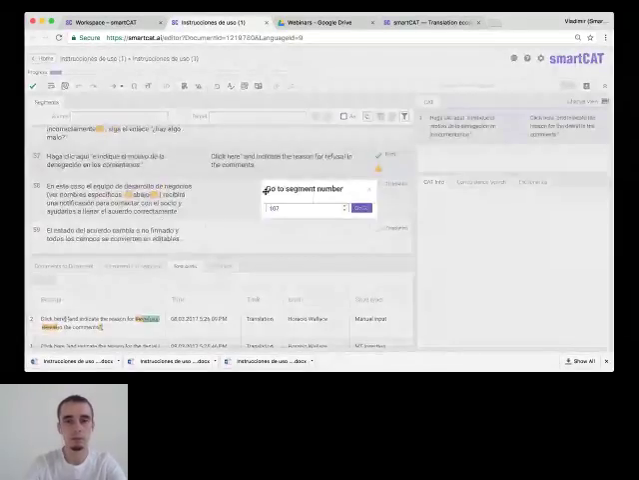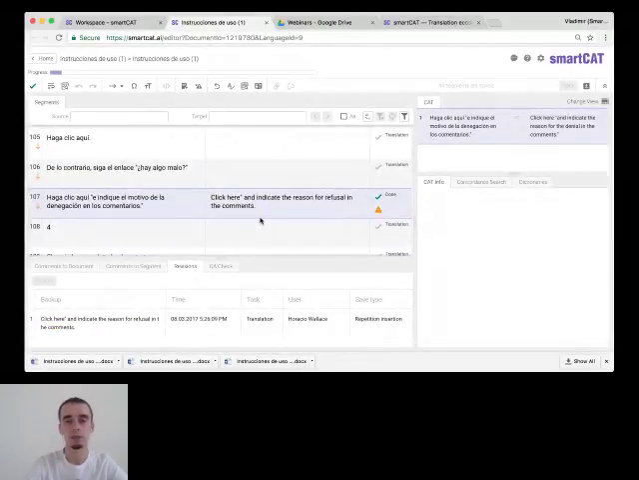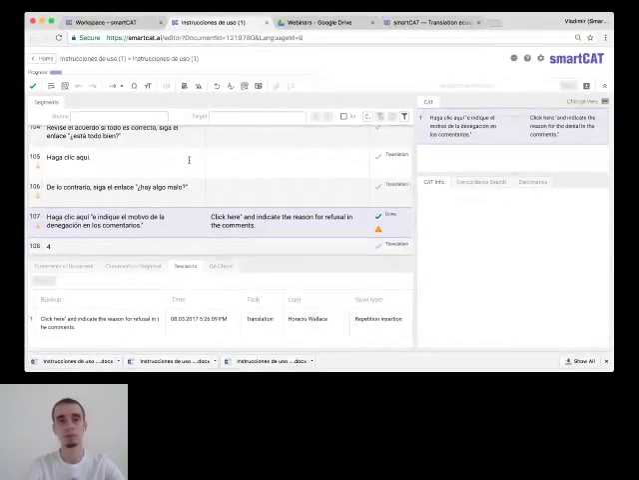Let's see, 107. You can see that your translation was automatically inserted here. The same happens to all the other segments that have repetitions. They are inserted automatically. Moreover, it doesn't only apply to this document.